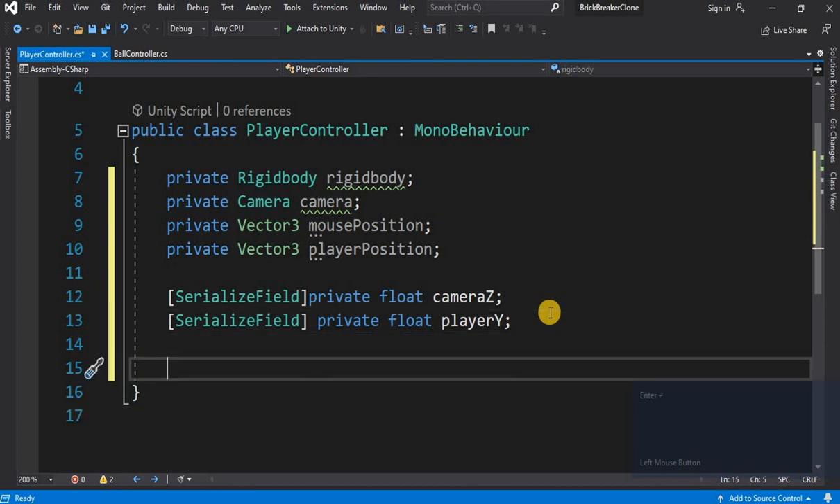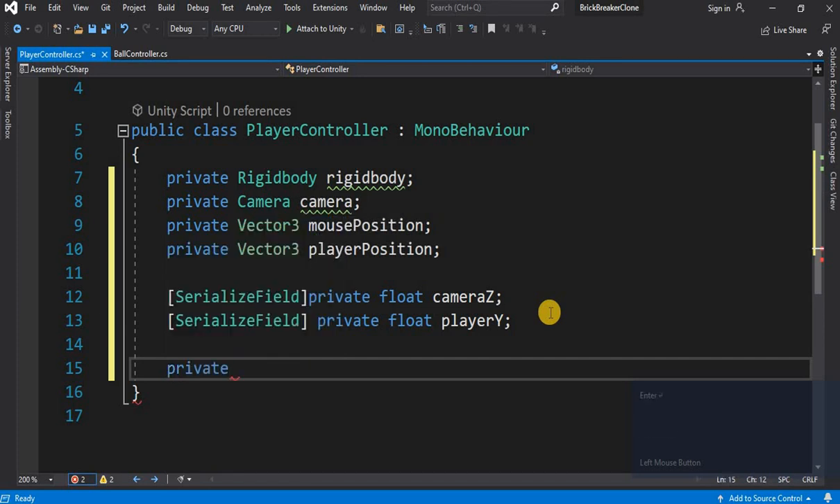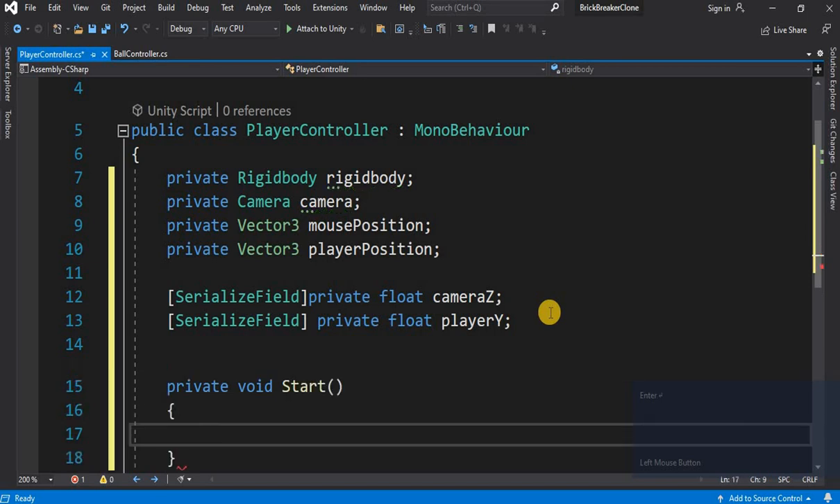Anyway, we'll have to initialize some values, right? Remember, we do that in the Start method because it is called when the game starts. On the Start method, it is called once. I've created a Start method there.